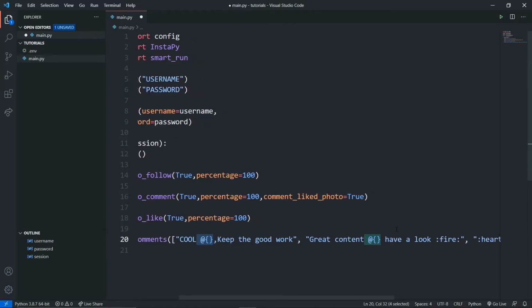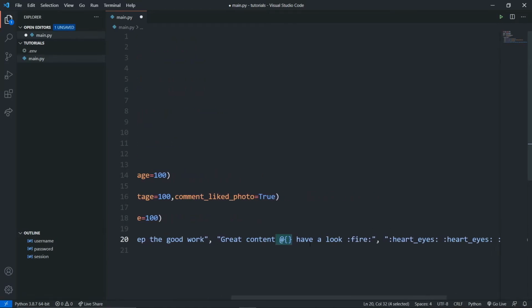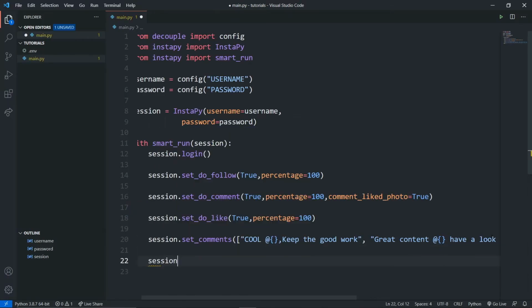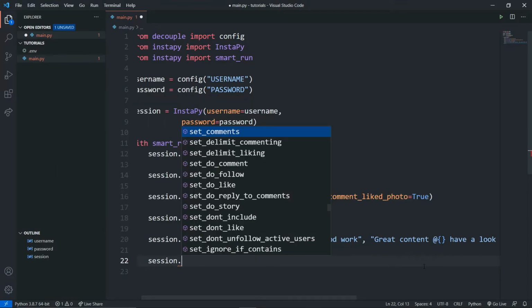It might say great content at the rate code stacks, have a look, and it's going to send a fire emoji. Then it's going to say heart eyes, heart eyes, heart eyes. So it's going to post a random comment out of the list. You can create as many as you want. So that's about comments.